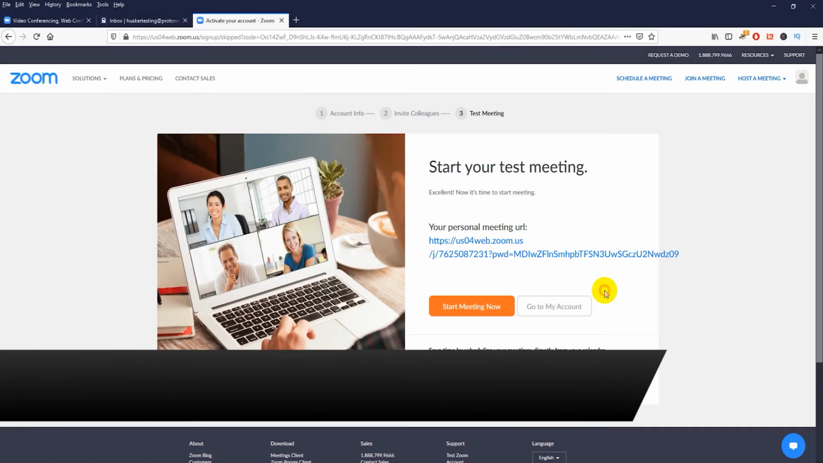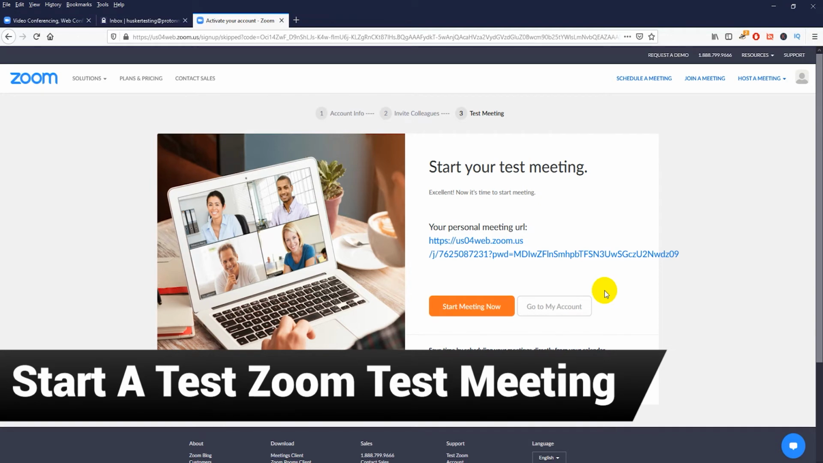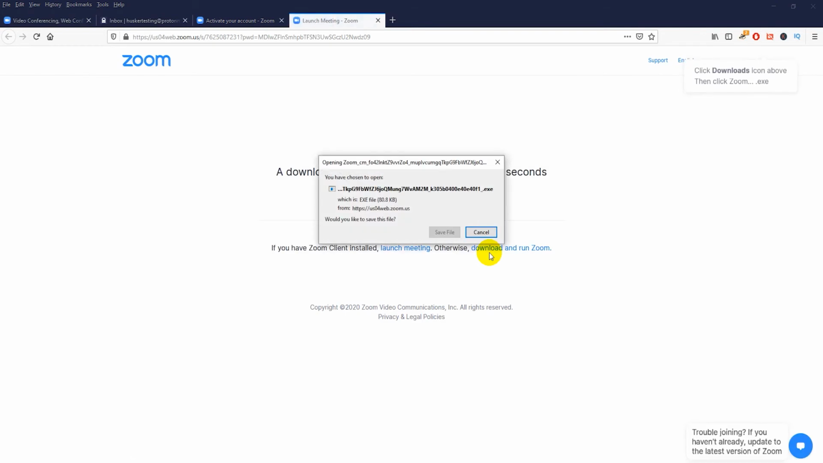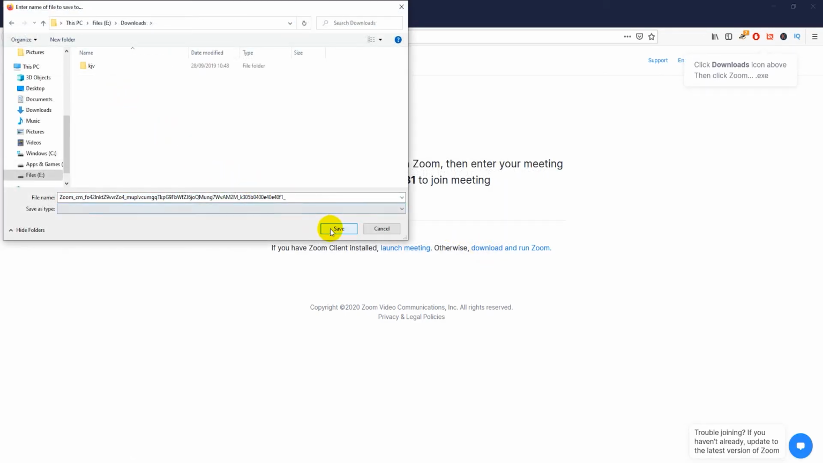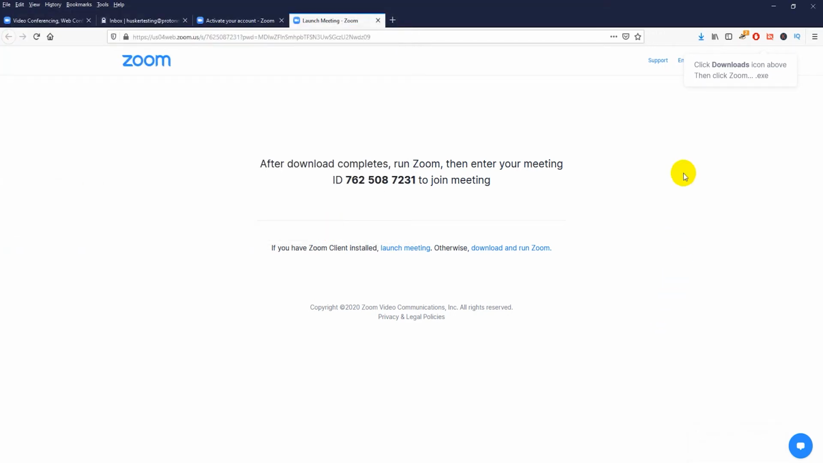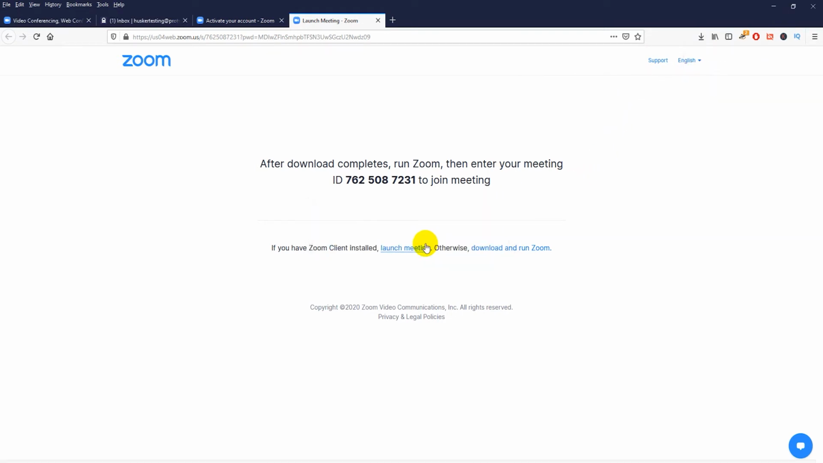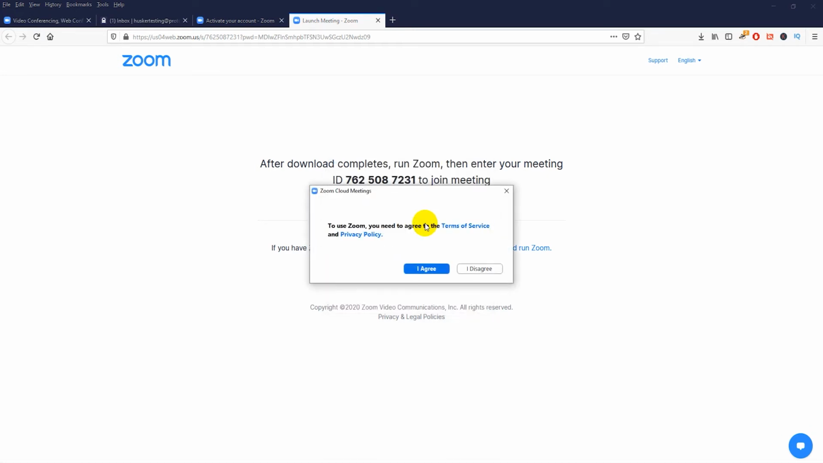Next, you can start a test meeting by clicking on Start Meeting Now. Download the Zoom installer and install the software. Agree to the terms of service and privacy policy.